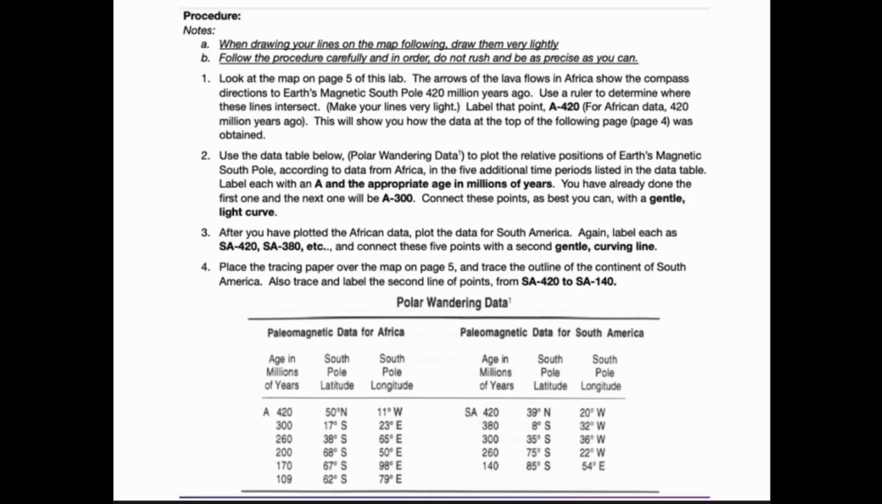And here we have paleomagnetic data for both Africa and South America, and we can see that 420 million years ago, the magnetic South Pole, at least as far as Africa was concerned, was indeed pointed to this location. So we can plot all of these points on our map to find the apparent polar wandering path for Africa.